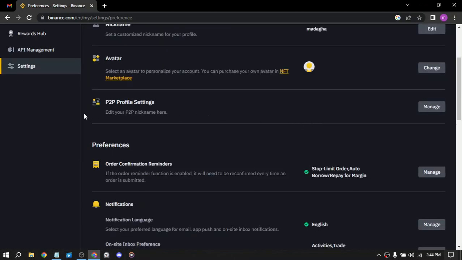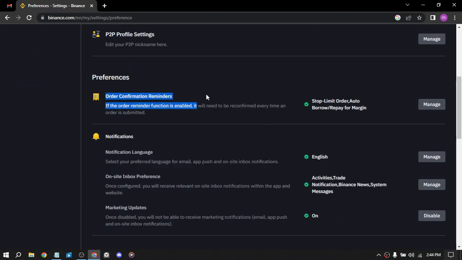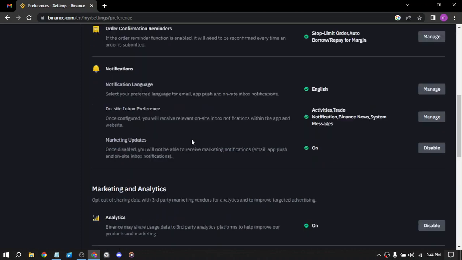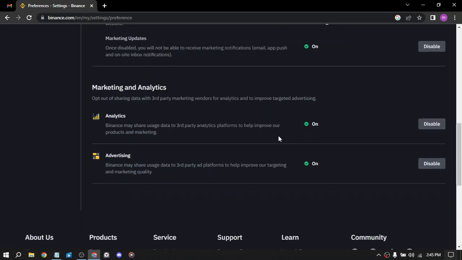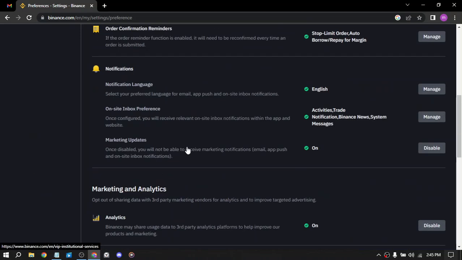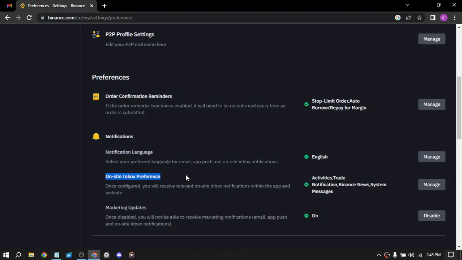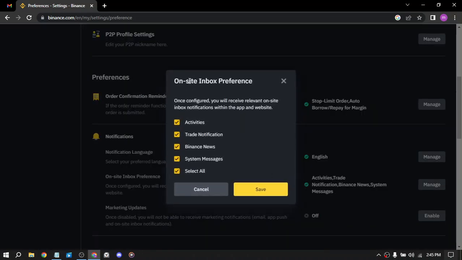Next, we have edit your P2P nickname here. Order confirmation reminder. We have the notification settings for email notification and others. Here we have the marketing and analytics. Analytics, you can disable them. We have advertising, and let's disable the marketing updates and manage our activities.